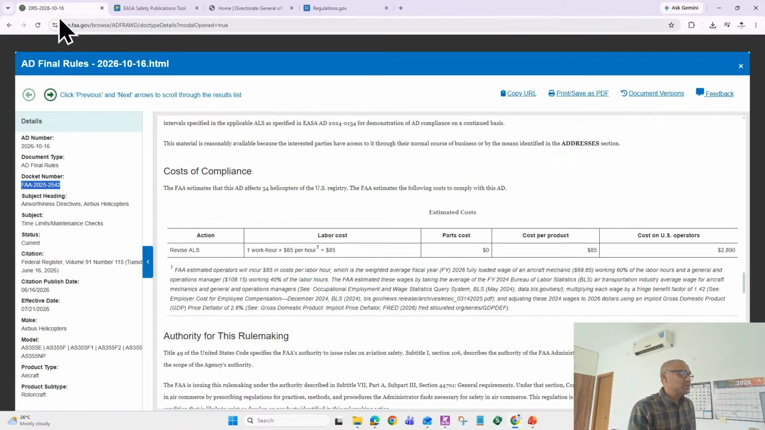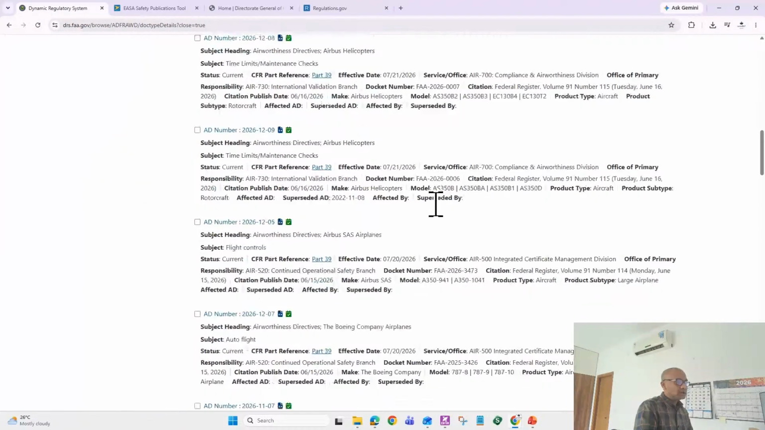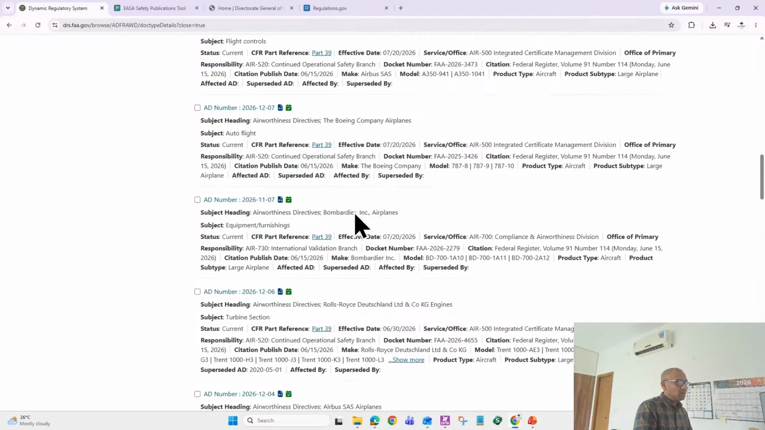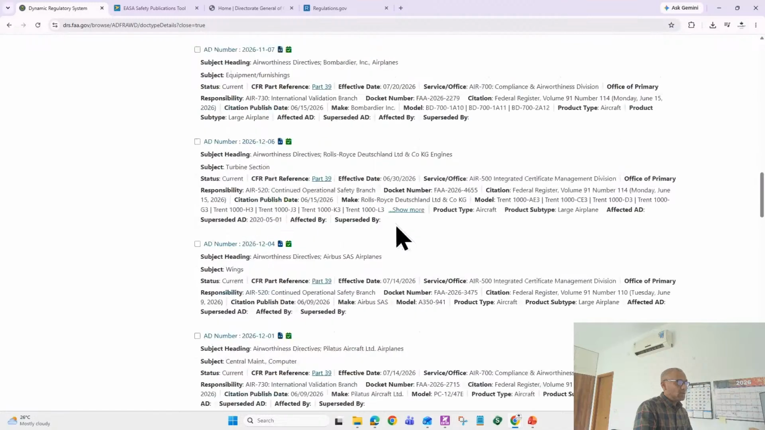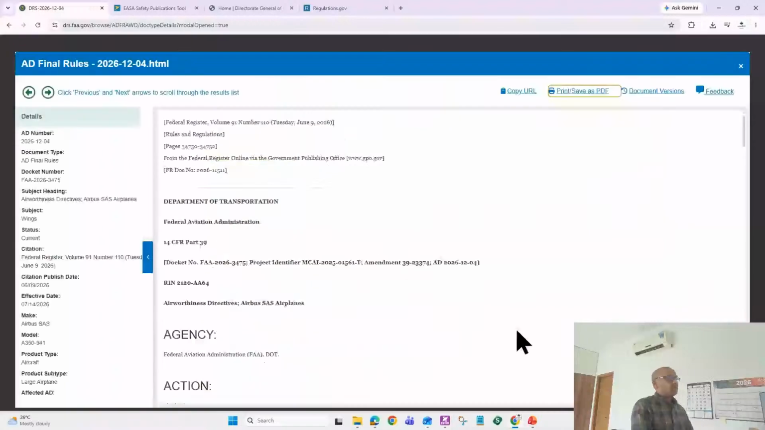So what I will do is pick up another AD a little bit down, rather than helicopters. Let's see if I can find one for the aeroplanes. So that's for the Boeing one. I want to pick up something for the structures. So Airbus wings. Okay, let's look at that.